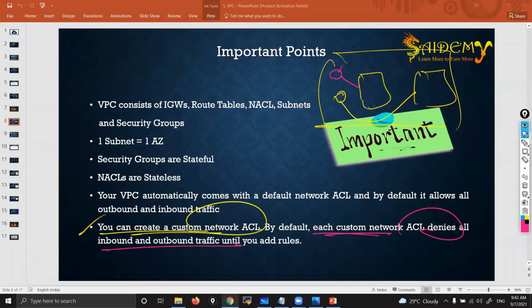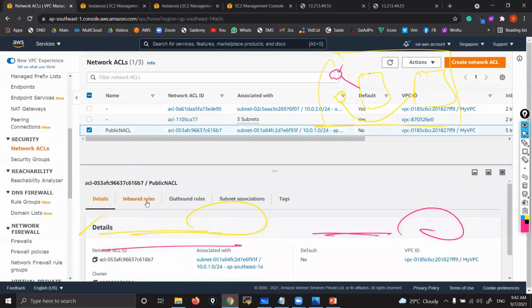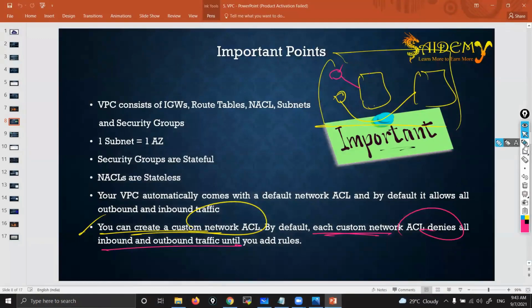That's why after attaching the custom NaCl, you remember, we opened ports. Only then were we able to access the website, right? So a custom NaCl blocks and denies all ports until you add a rule. This is very, very important. Later on we added rules: we opened SSH to myself, HTTP to all, ephemeral ports and all. That's until you add a rule.